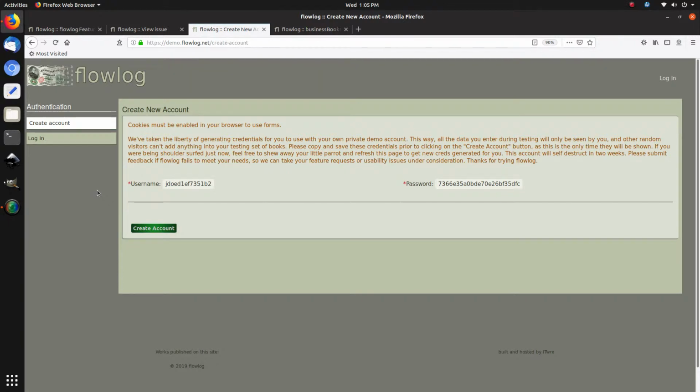Just make sure you save your credentials before you click on the green Create Account button, because they will not be shown again. If you're through using your private demo account, or you want to skip the demo altogether, you could simply create an account and start using flowlog.